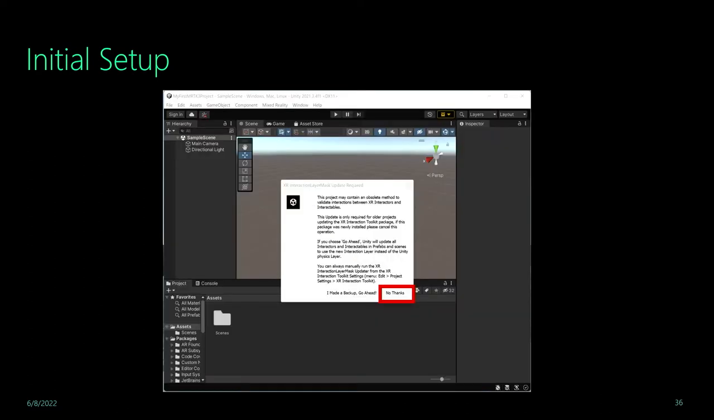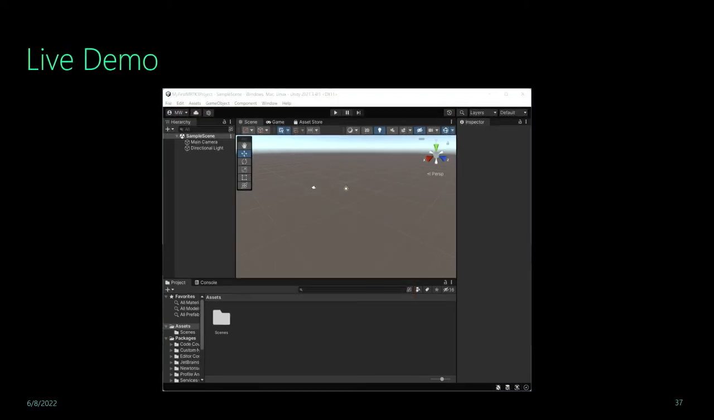During the process, Unity will have another prompt from Unity's XR interaction toolkit. It asks you if you want to upgrade the XR interaction layer mask. Because this is a whole new project and MRTK3 is built on the latest version of XRI, you can just click no thanks right there. Those would be the two prompts that you would see during the process of Unity importing all the packages.